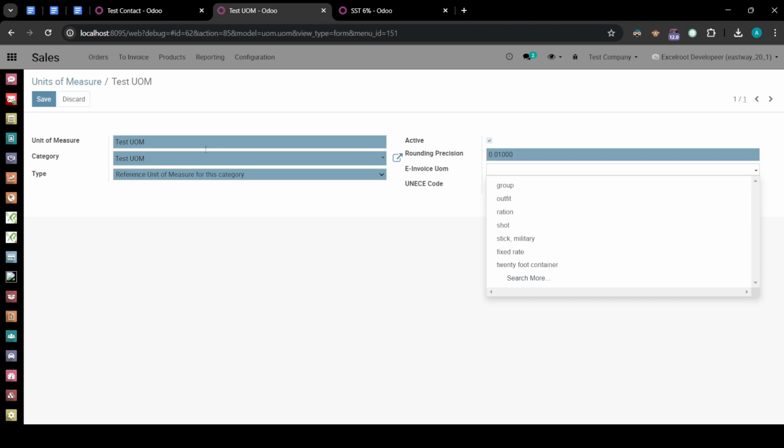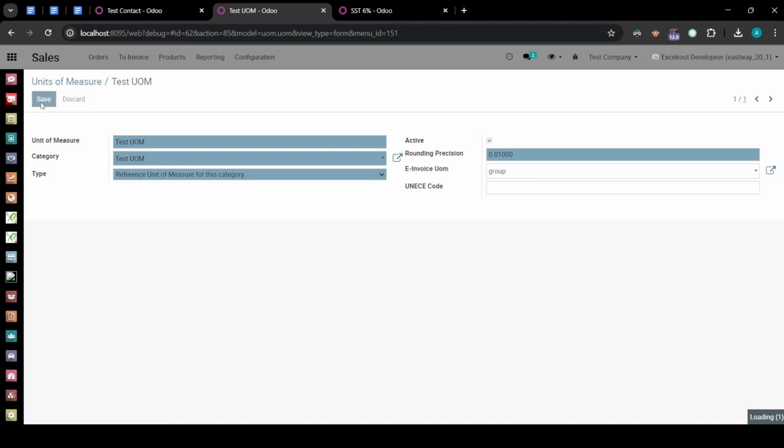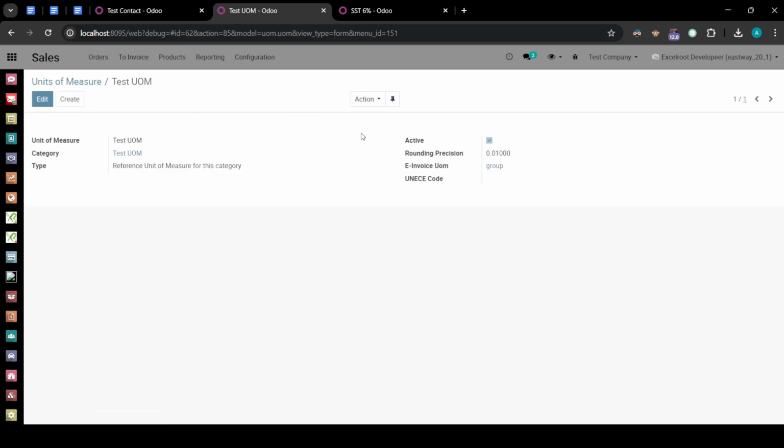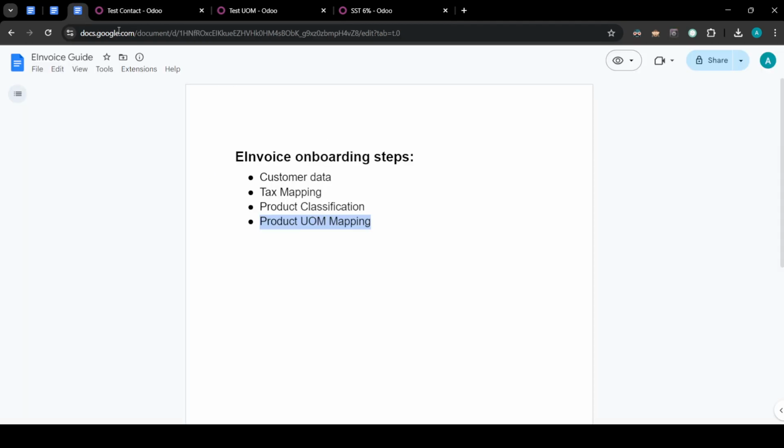By default, a unit is used as the UOM if no UOM is provided. So yeah, this is how it will be updated and that's all. So these are the 4 steps that will be the invoicing onboarding steps, which will be essential for configuration of e-invoice.